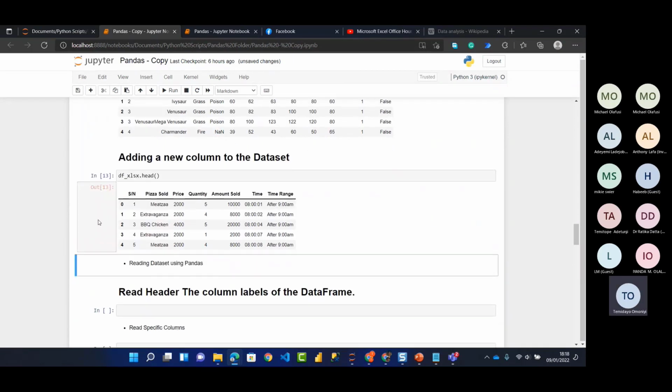You can see one of the Excel files. We have the sequence, the pizza sold, the price, the quantity, the amount sold, the time and time range. But we know that total amount is usually what? Price times quantity, right? That's how you get your total amount. For those that did a lot of economics in school, you say price times quantity, and you get your total amount, right?